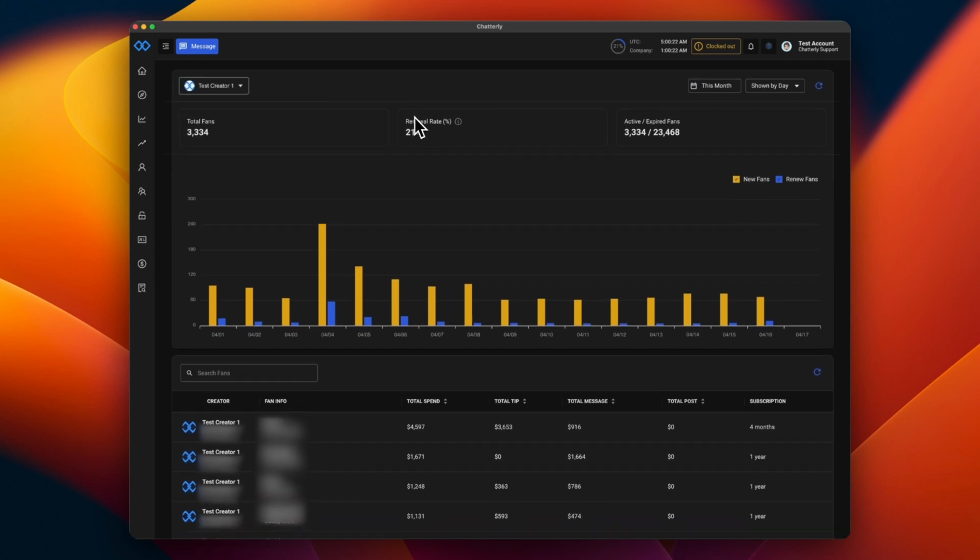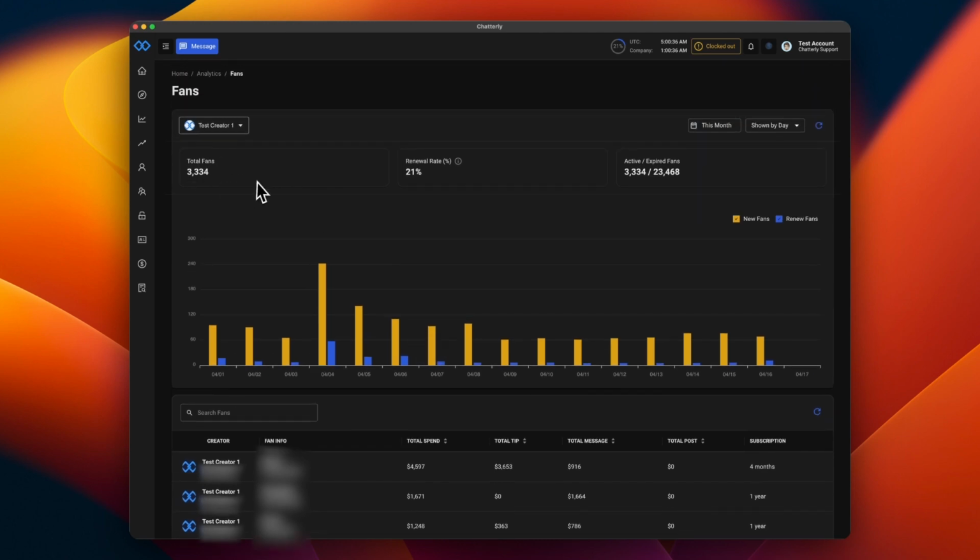And finally, we have our fans section. Inside of here, you're just able to see a fan curve and a graph just to kind of tell you how you're doing for the month. The yellow bar is indicated by brand new fans, and the blue bar is indicated by people who have their renew on. So that way you're able to determine how many renews you get, how many new fans you get, and then of course, we'll give you your total stats up here as well too. So you'll have your total fans, renewal rates, and then your active by expired fans, just so that way you can kind of see how you're doing on that account.